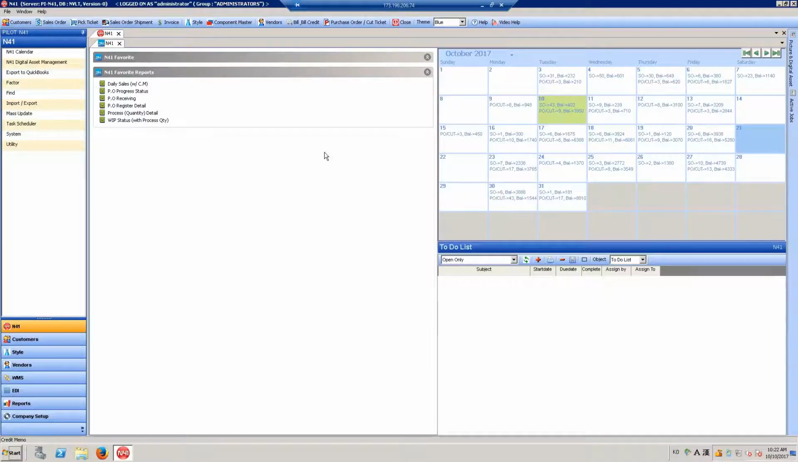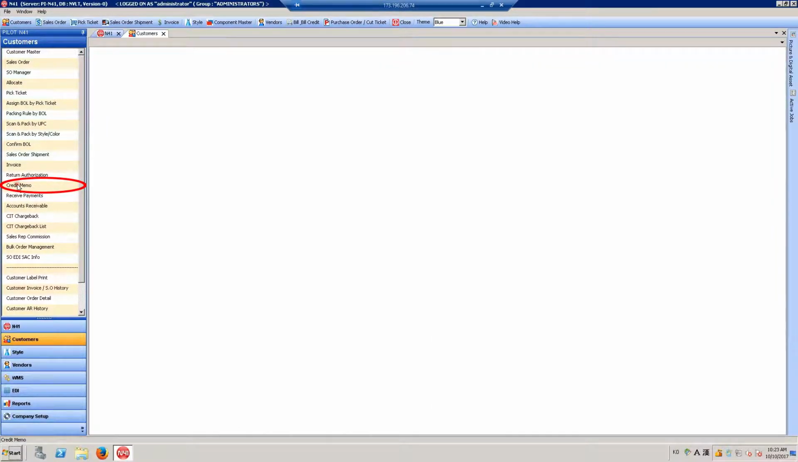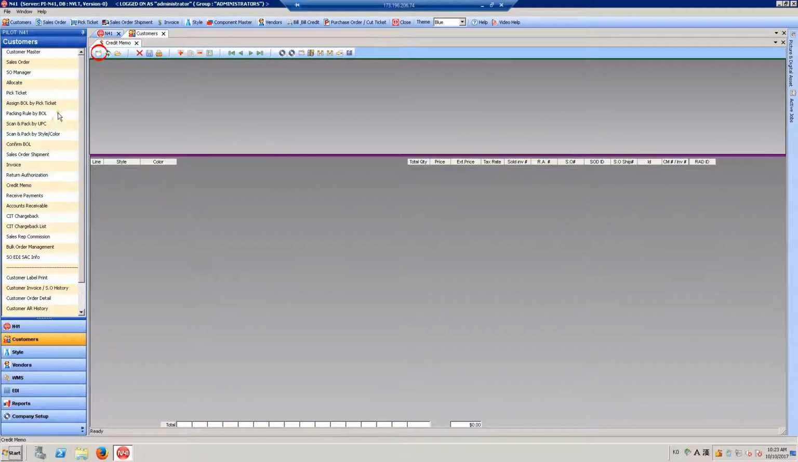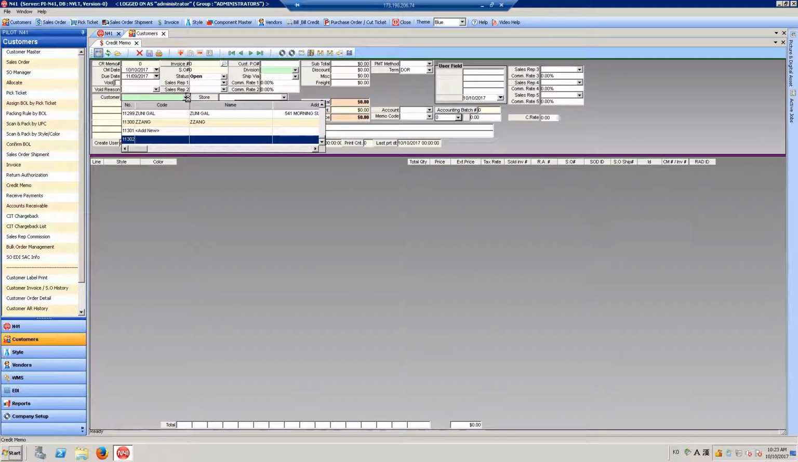The third and final method will allow you to create a credit memo manually. Let's start by clicking on the Customers tab within the N41 Pilot menu. Then select the Credit Memo tab. Click New and select the customer from the drop-down list. Your customer list will populate as you begin to type.